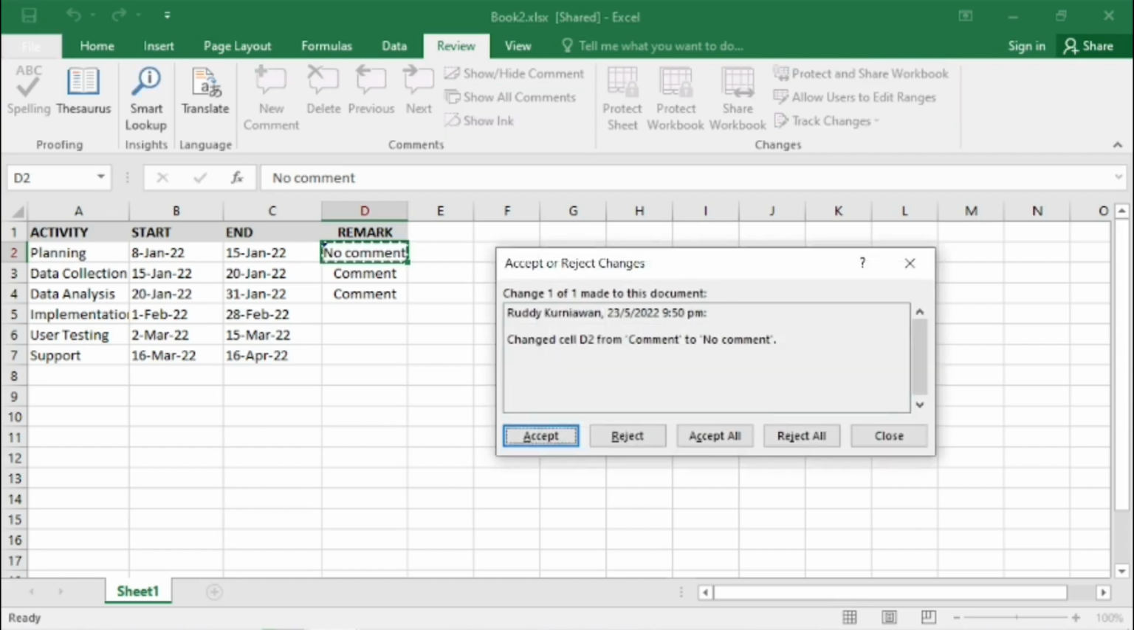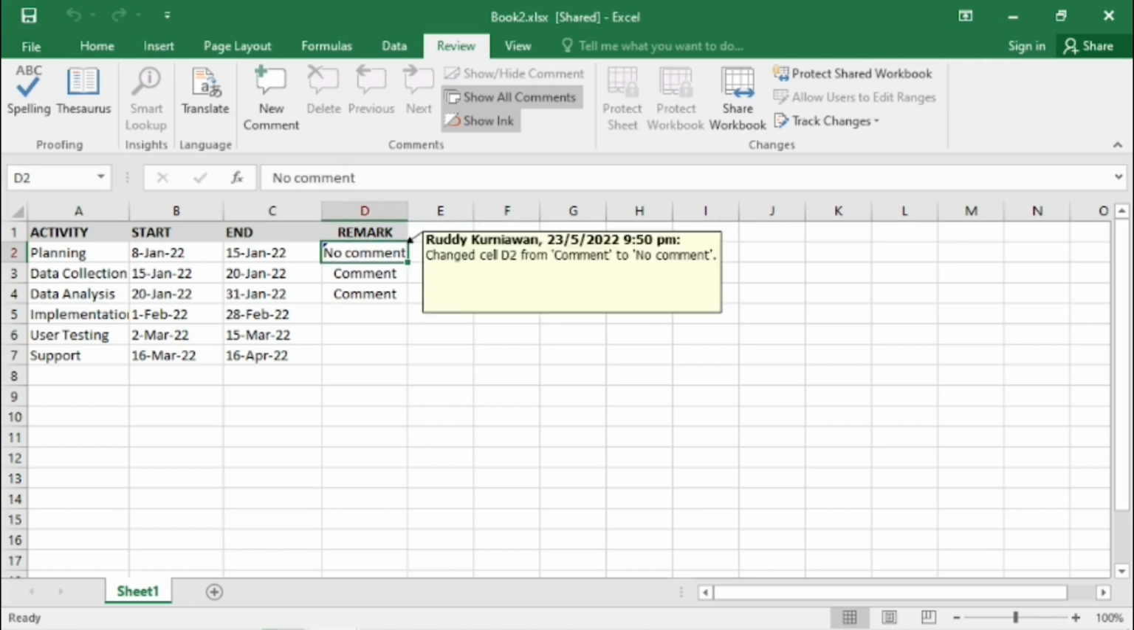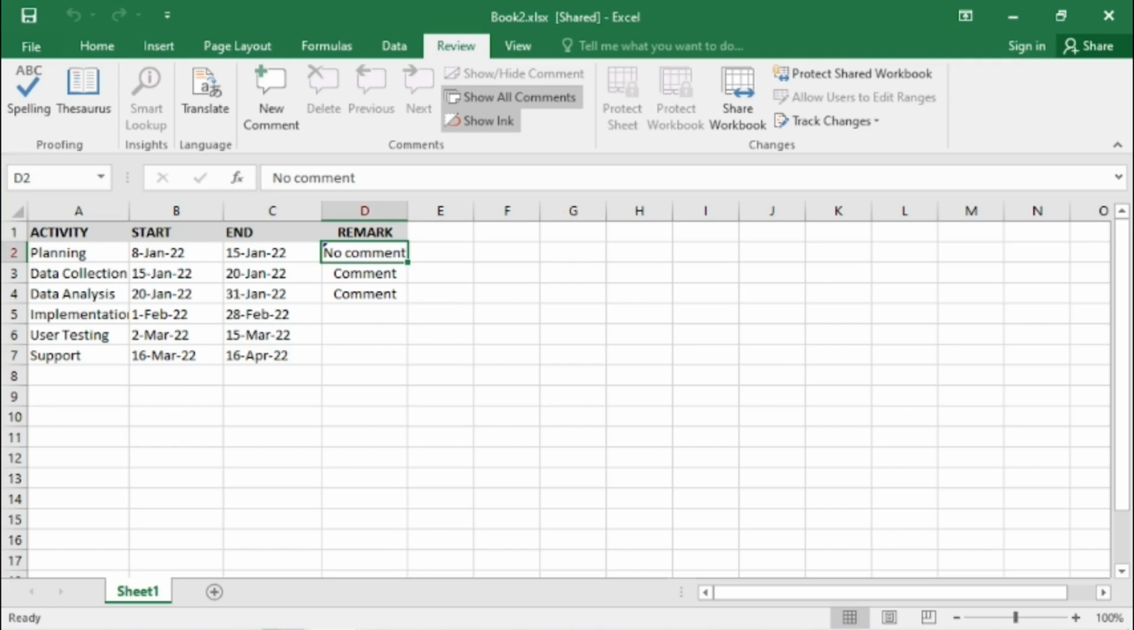Accept or Reject Changes dialog box will appear. Click Accept or Reject for each change in the workbook. Excel will move through each change until you have reviewed them all. After changes have been accepted or rejected, the track changes will still appear in your workbook. To remove them completely, we need to turn off track changes.